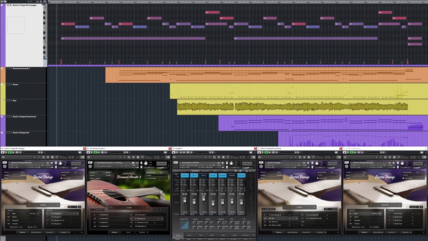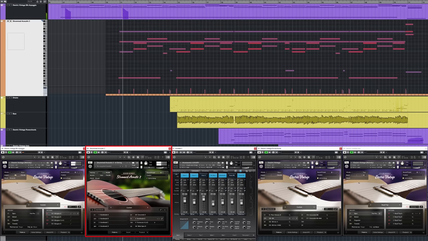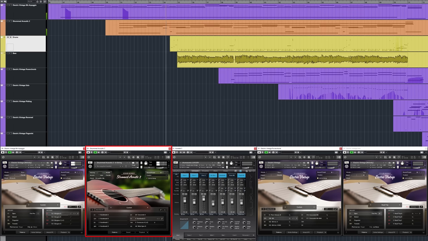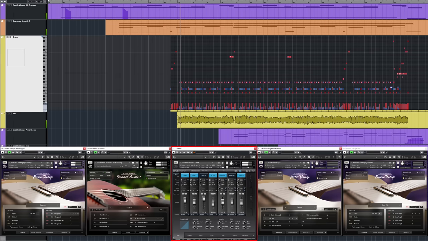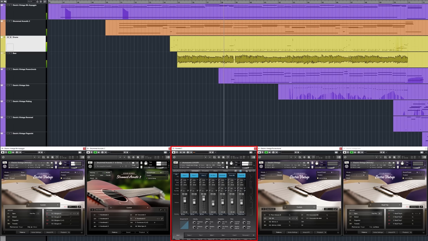To build a new arrangement from scratch, let's start with Electric Vintage playing a simple alternating eighth note pattern. Next, we're adding whole note chords with strummed acoustic 2. Let's add a groove and a bass line. Now, we're adding stereo doubled power chords.